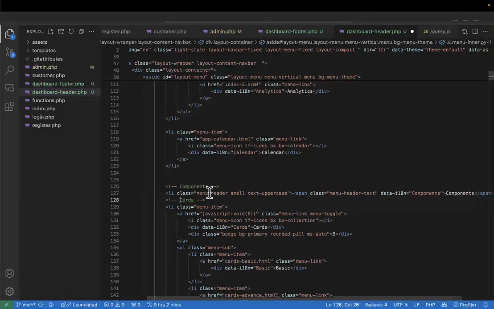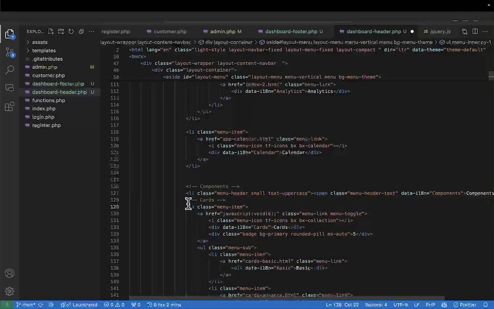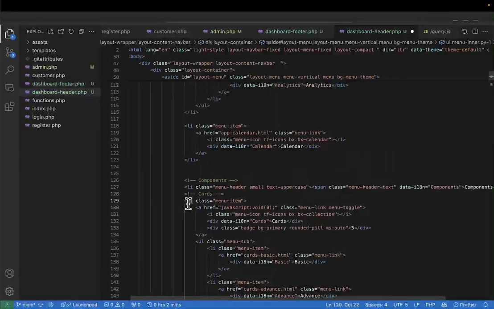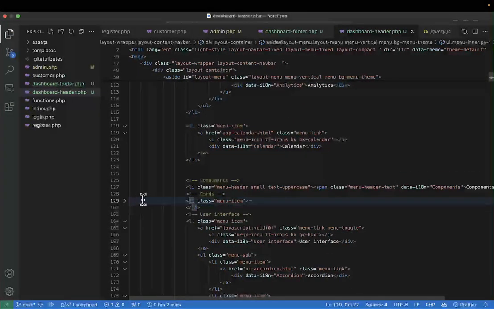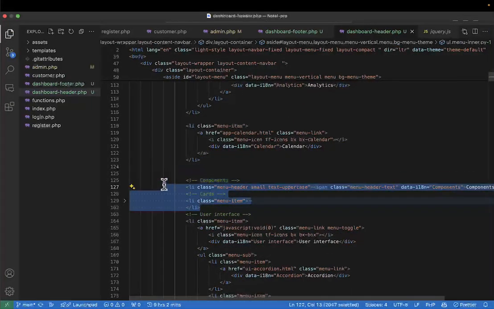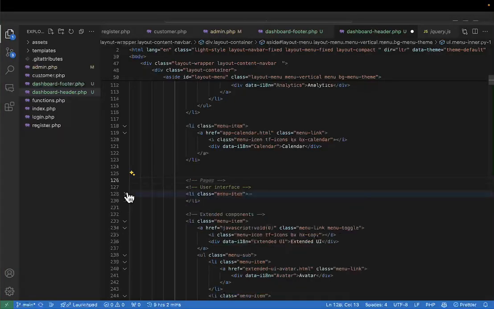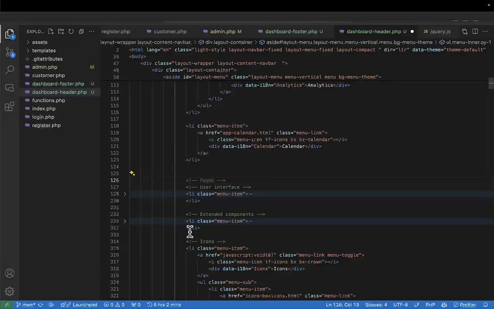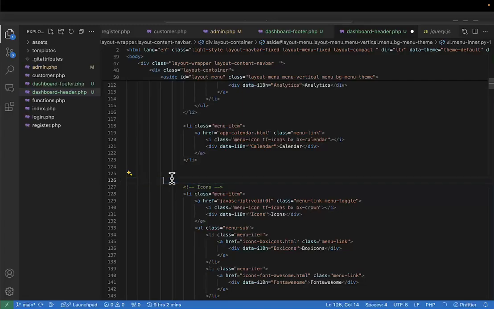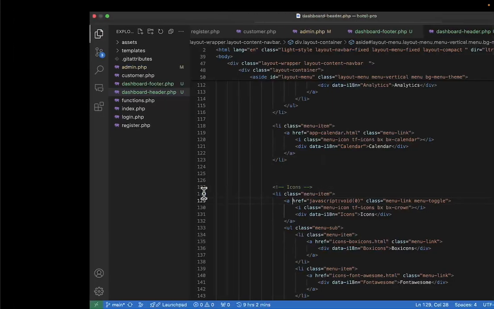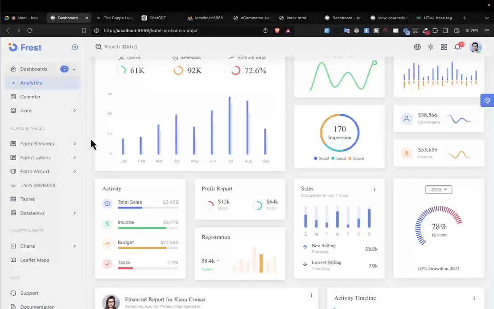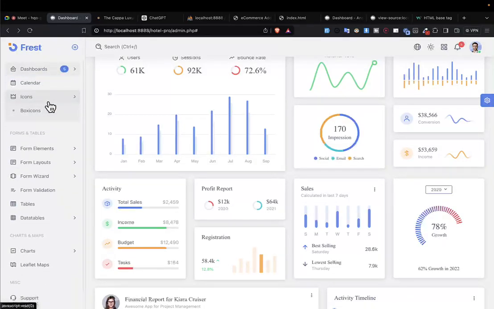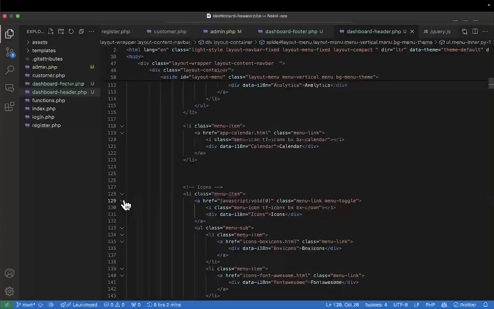All right, I come and remove this guy. Okay, remove this guy, remove this guy. Are we still in the menu? Just be careful that you don't remove wrong things. If I come and refresh, I see I've removed a couple of things. Yes, so let's go ahead and remove more.